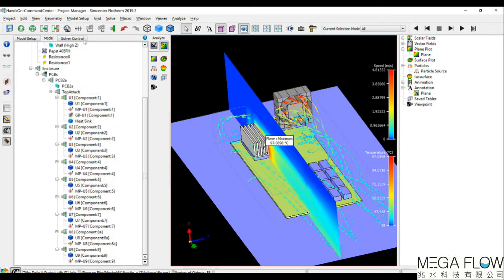From here, let's look at the support for results post-processing within the Command Center module. So I'll start Command Center.